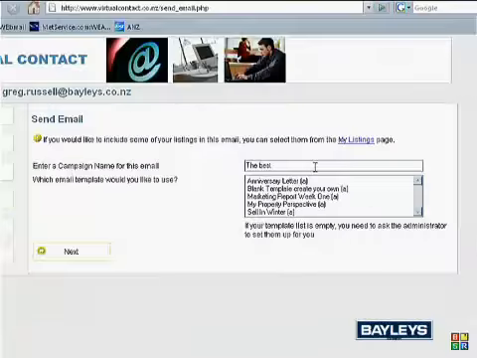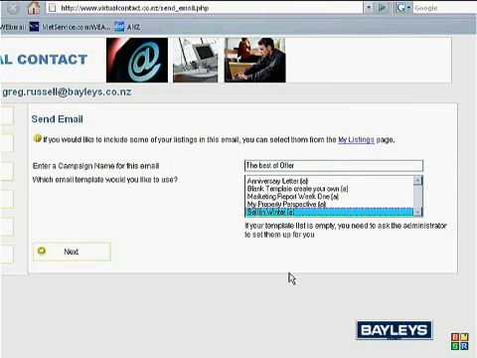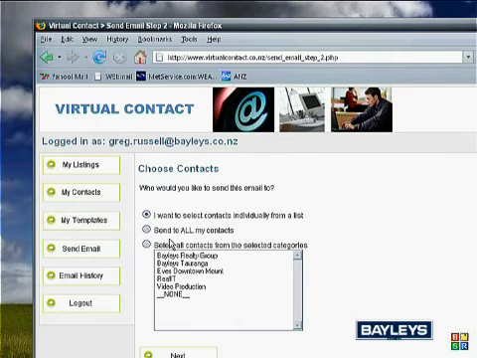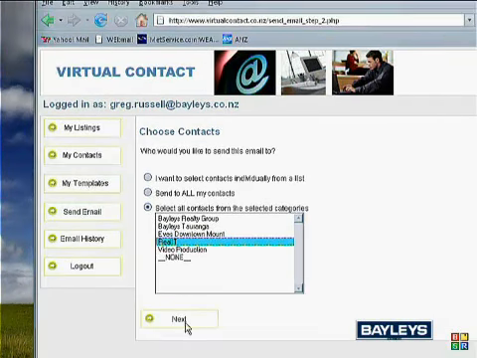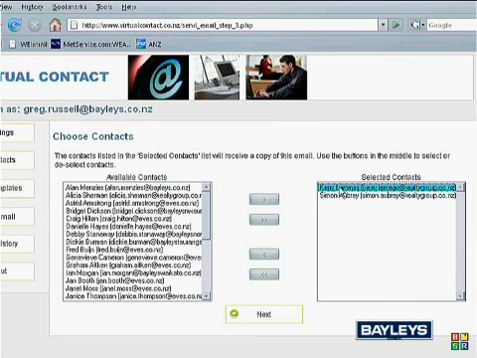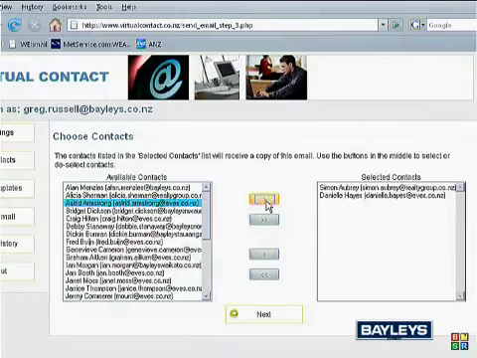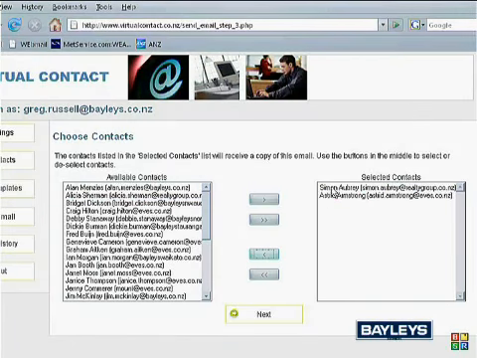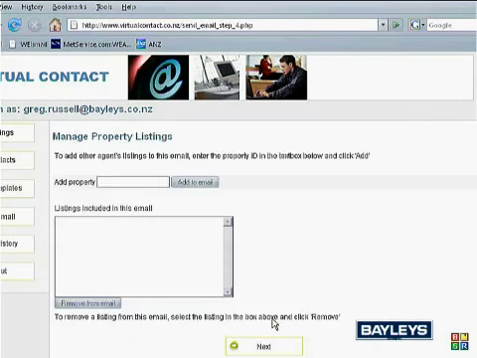After you have given your campaign a name and selected the template that you want to use, you will need to choose contacts. You can either select them individually from a list or send to all contacts. Or you can select from your categories if you have any set up. If you are selecting individual contacts from a list, you can use the mouse button to select the contact and then click the arrow button to move the selected contact across one at a time. Click Next once you have selected all the contacts you require.